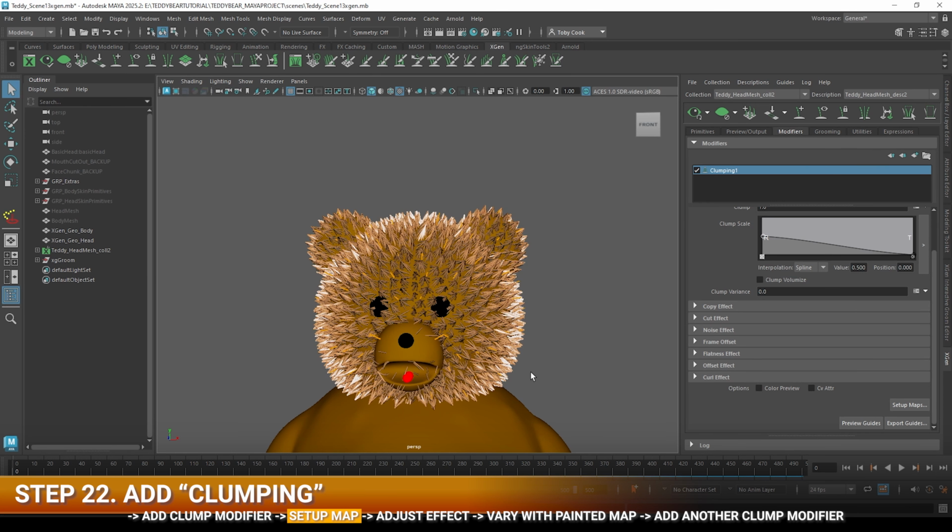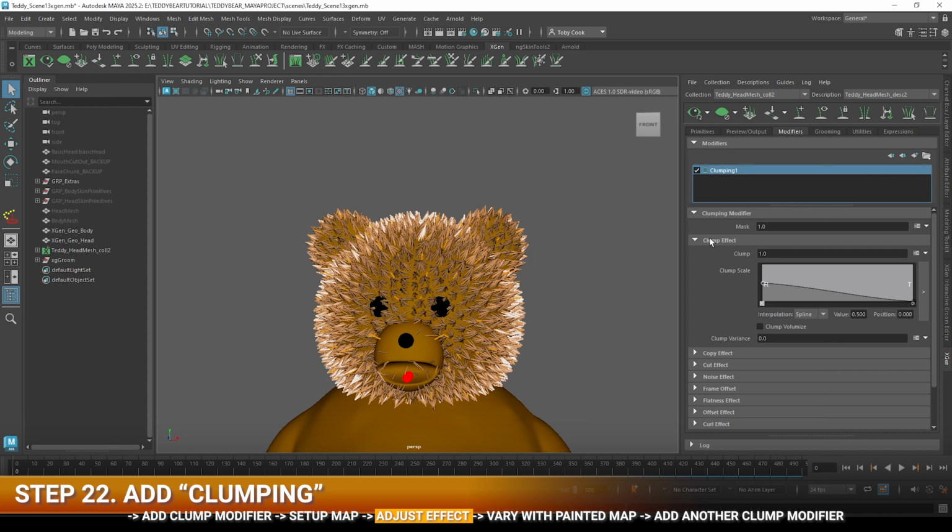Now let's adjust the effect. So if you select the clumping modifier in the Modifiers tab, under Clump Effect, you can make various changes. The clump defaults at 1. You can reduce the effect here, and I usually change this to 0.9.